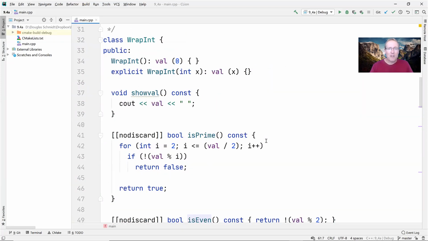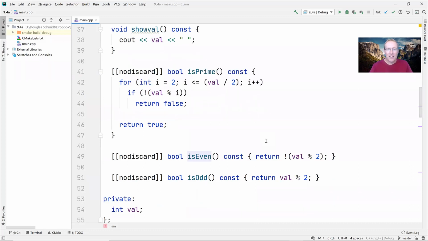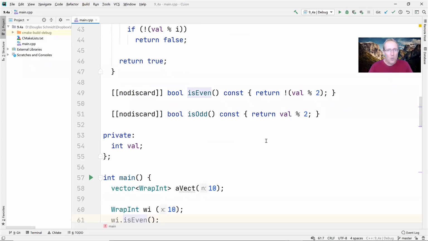And then we have a number of different member functions. These are not static member functions, they're just good old C++ member functions. We've got one called showVal, which is a const method that prints out the contents of the underlying value. We have another method called isPrime that does a long-running computation to check whether the value is prime or not and returns true or false. And then finally, we have a couple of methods that return whether or not the value is even or odd.